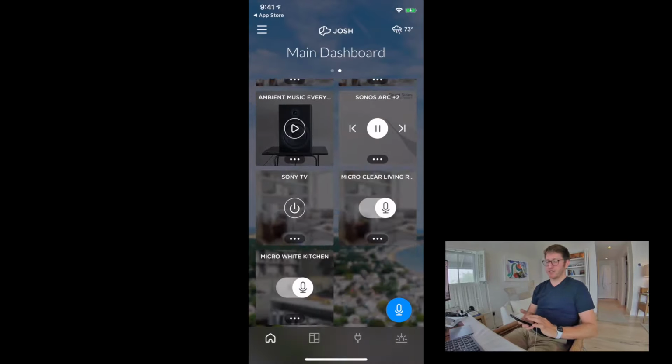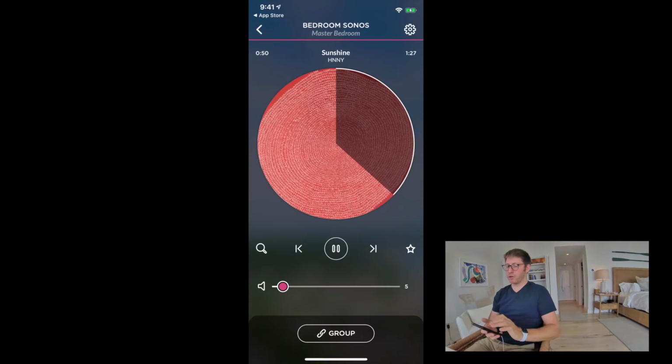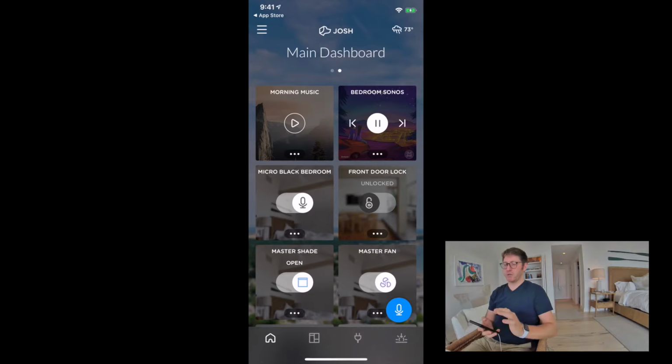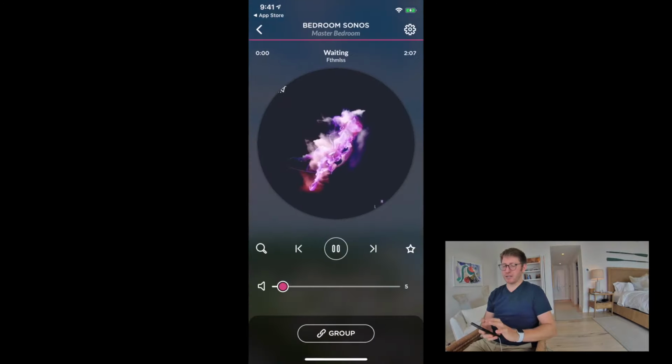For something like Bedroom Sonos in the top right corner, this is actually the album art that we're seeing. So if I skip this song, this next one's got more of a graphic picture. When we go back, we see the background of the Sonos is that same artwork. Skip that song again, and it basically loads the next picture. So it's using the image from the artwork, which makes it look a little bit better.